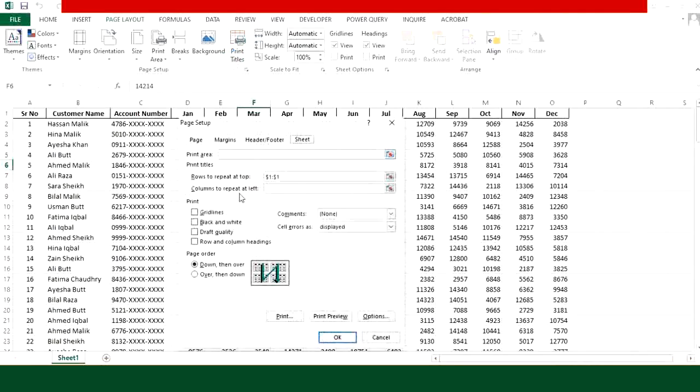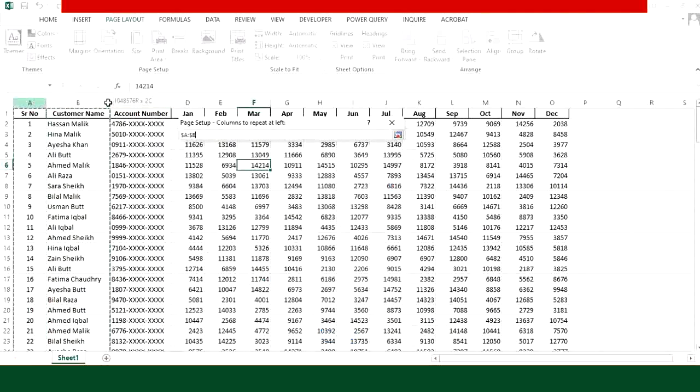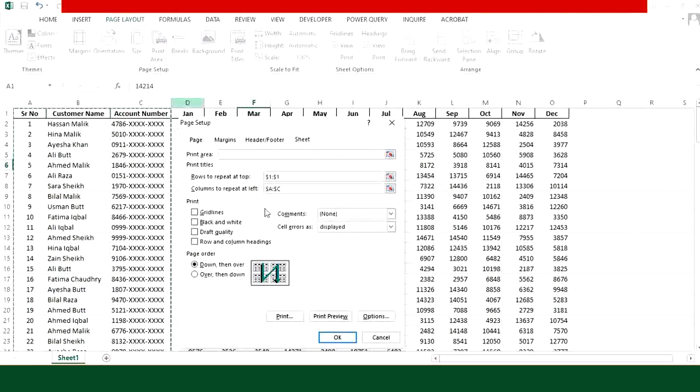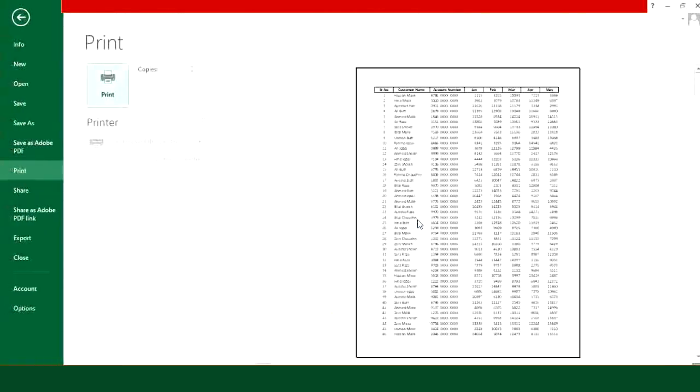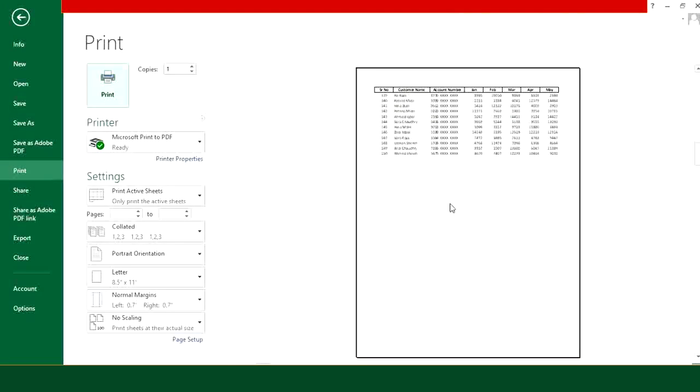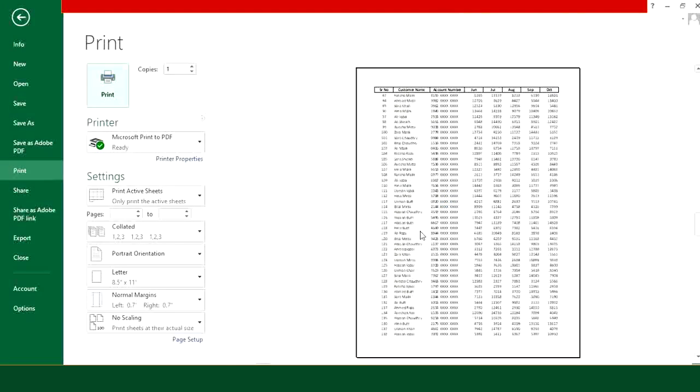Just below that, you will find columns to repeat at left. This is extremely useful. Here, select the columns that you want to see on every page. For example, I want to see serial number, customer name, and account number. This way, even if your data spreads across multiple pages, you will always know which customer the data belongs to. So let me select the needed columns from my data. Now click Print Preview again, and you can see rows and columns are now consistent on every page.